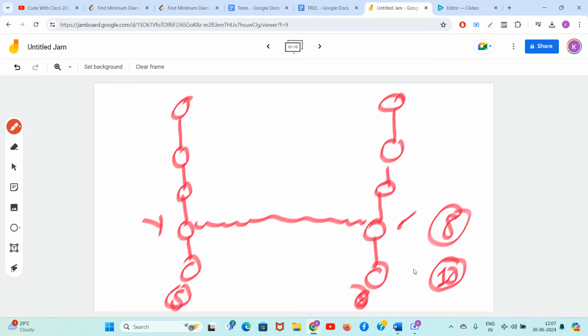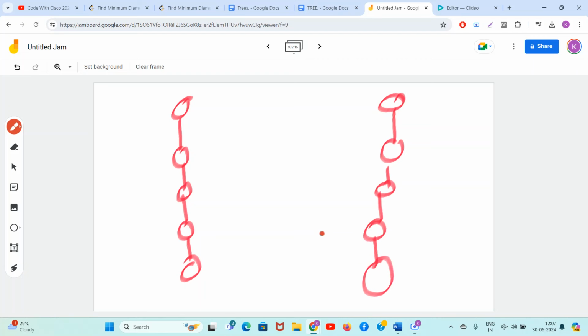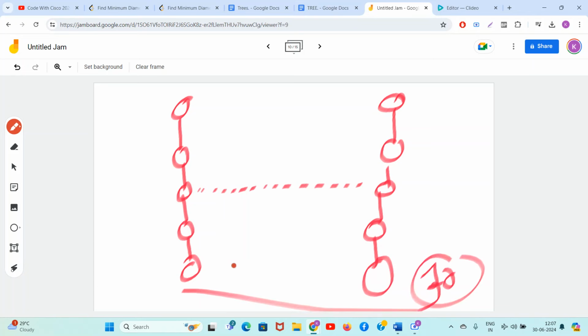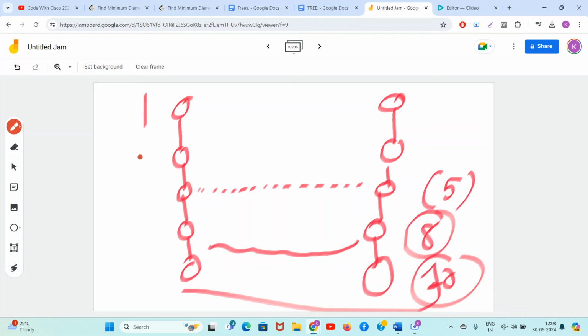Can you make it even more minimum? Yes, sir. I can join the middle point of both the longest paths. That will give me the best answer. See, joining both of these is giving me 10 as the answer. Joining these both is giving me 8 as the answer. But if I join these both, guys, the answer will be 5. You can see my observation. Why? 1, 2, 3, okay, not 5, 6, sorry for that.